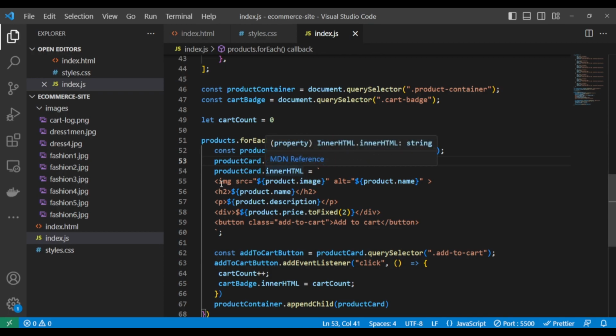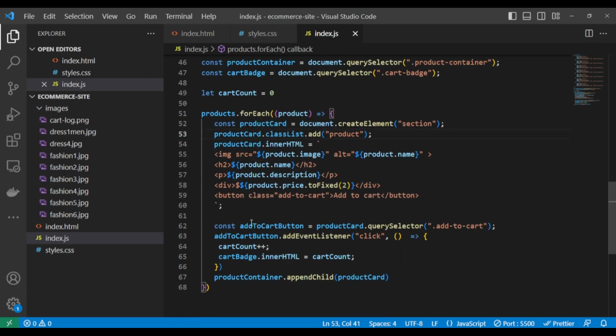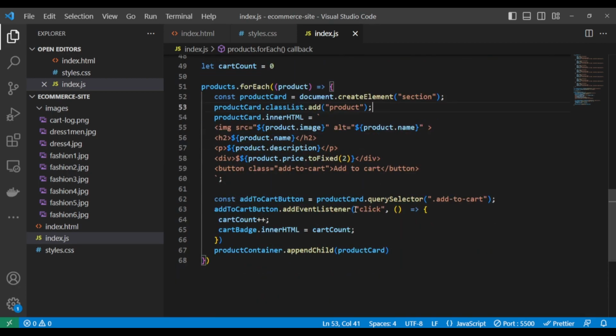Then we say product.innerHTML. We have written this HTML, and we add it as innerHTML to the product card which we created. Now this is the button part, the add to cart button. We say productCard.querySelector. Product card is used instead of document.querySelector because this element is not in that HTML. It's inside this JavaScript. That's why we use this querySelector.